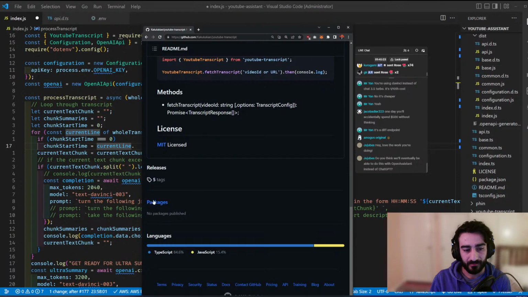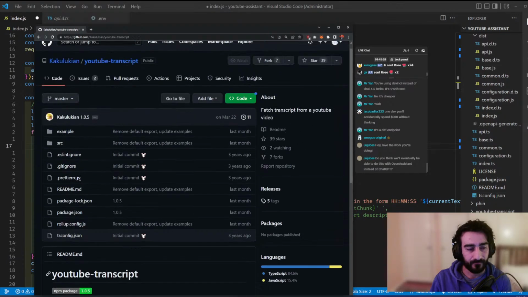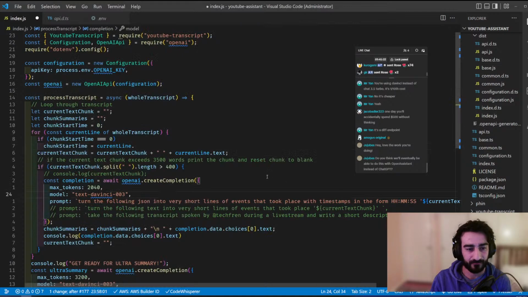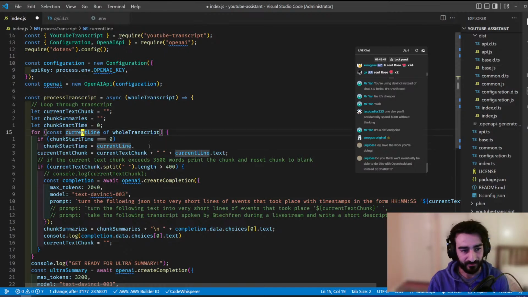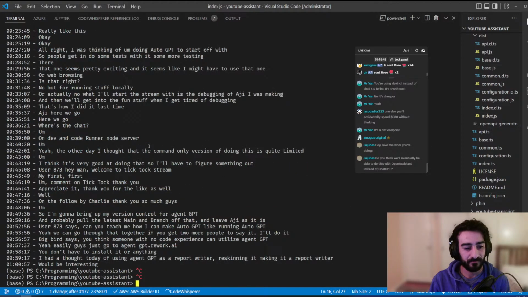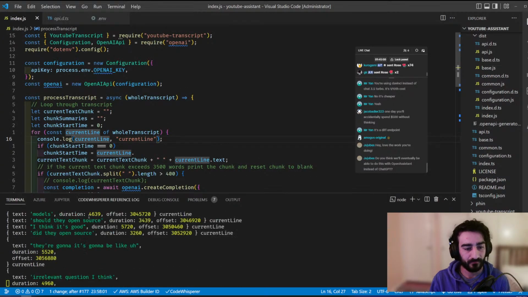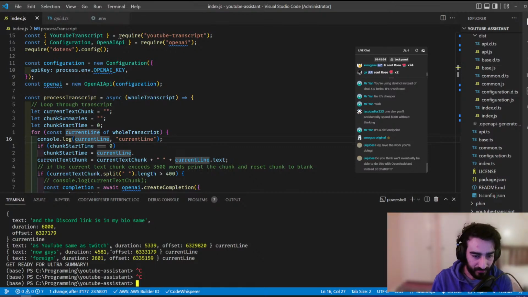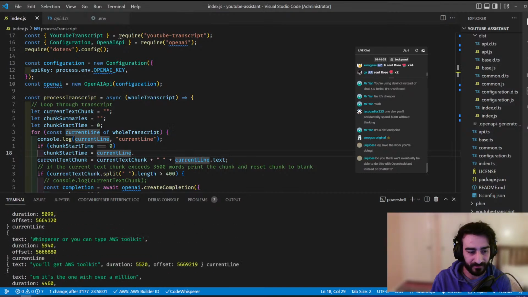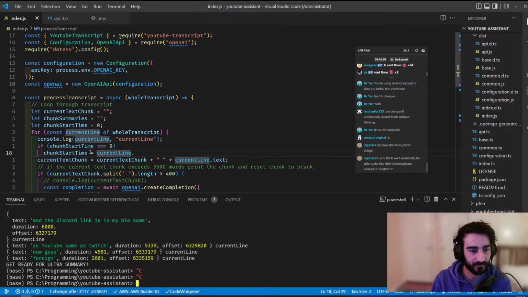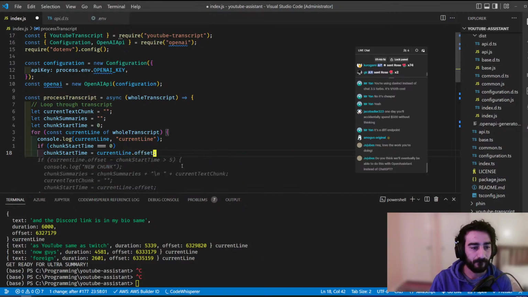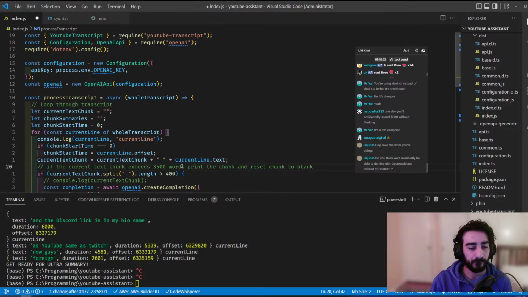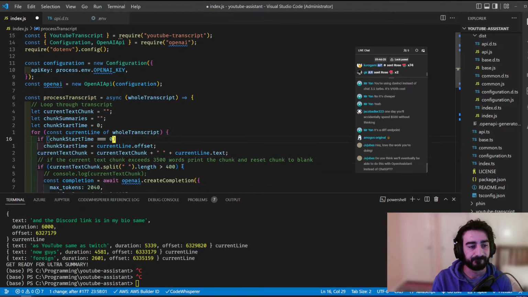Is there an example of the output? This is annoying. I'm just gonna have to print it for my own sake. Okay. Offset and duration. So offset is, I think, how many milliseconds have elapsed. Milliseconds or seconds? Probably milliseconds. Yeah. So current chunk start time is offset. We don't really need to worry about duration.